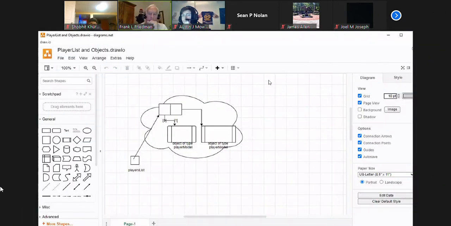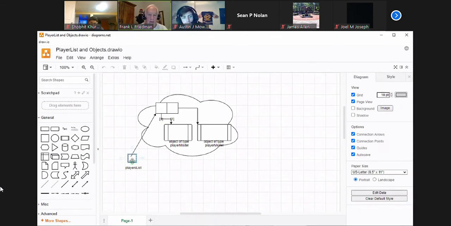All right. Remember the player list we created a few minutes ago? Well, here's the name of the list, which is a reference variable to a list of 2 items. Remember? Here's the list. Okay? The list is an object. It's an object of type list of player.